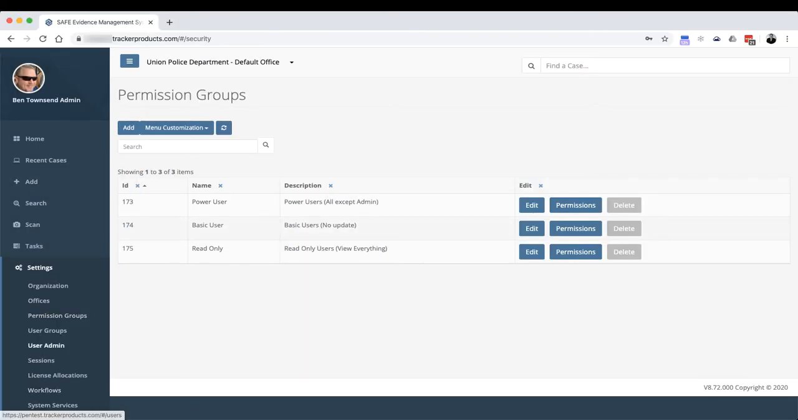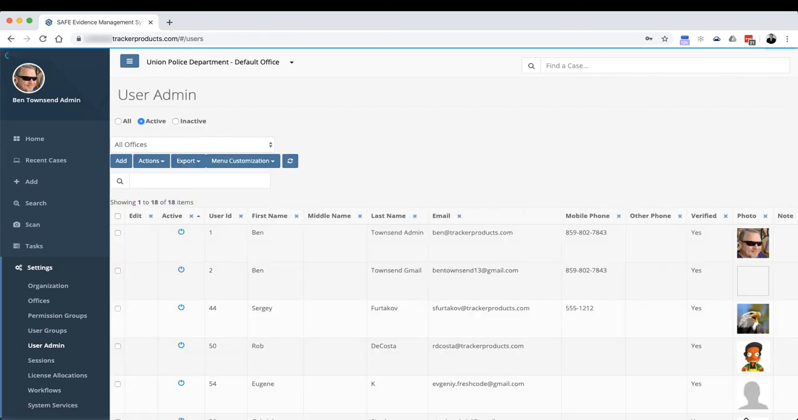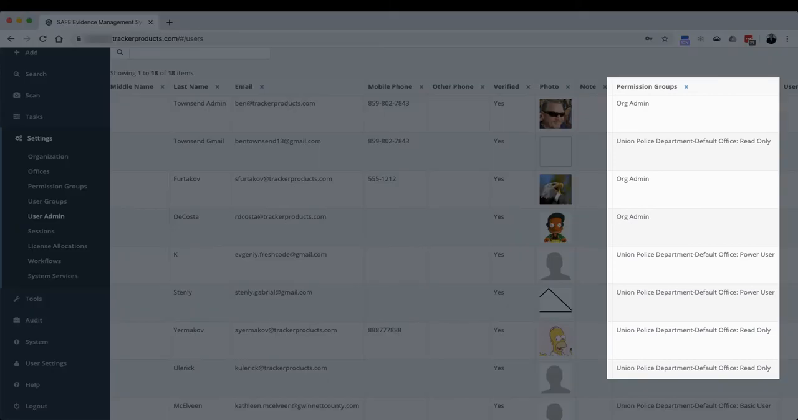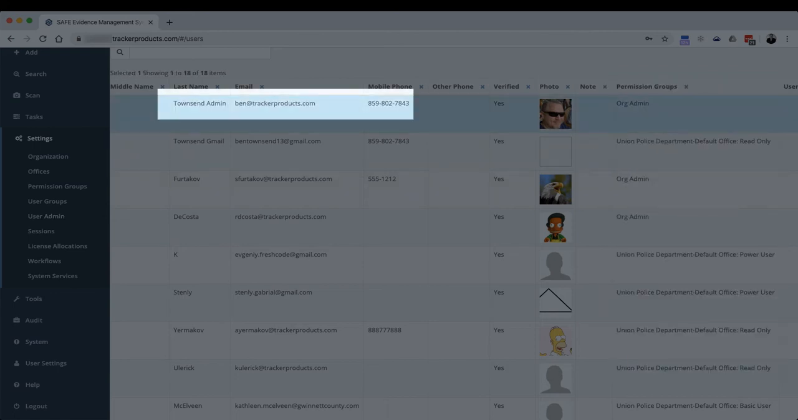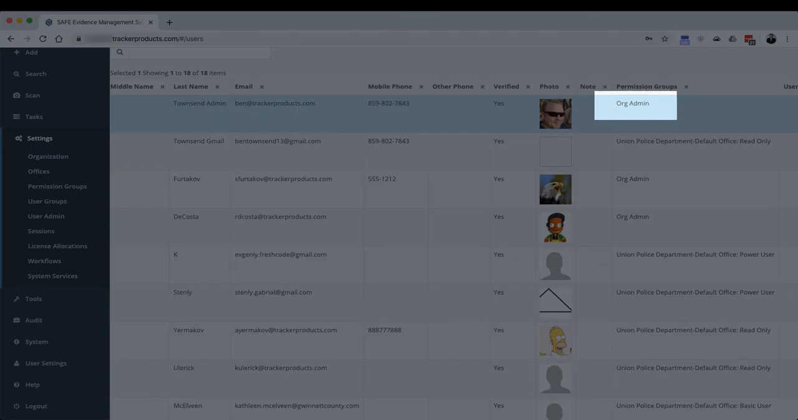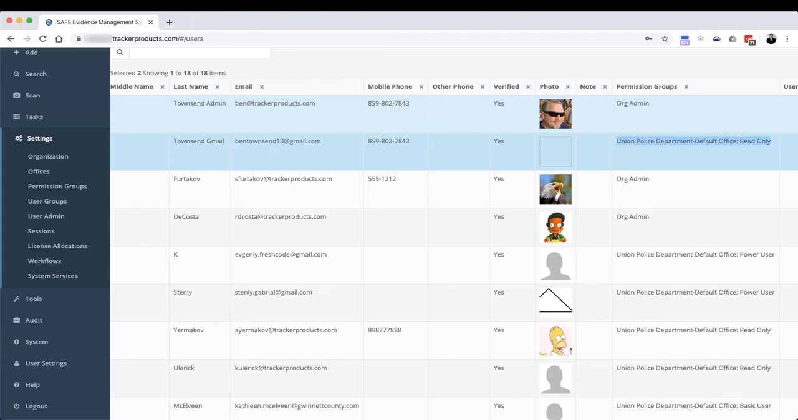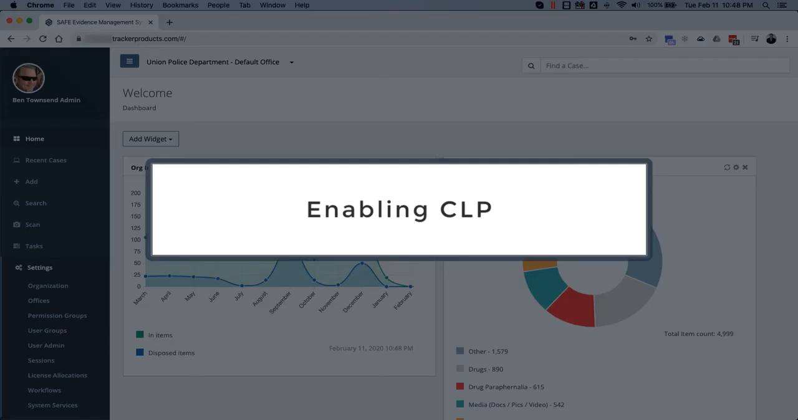Now when we go into user administration, we're going to see a list of users within the software, but more importantly, let's focus on this permission group column. This is ultimately what decides what they're able to accomplish when they do log into the system. So my account, as seen right here, I'm an org admin. I can do everything. However, this account right below it, my Gmail account, is a read-only user within the software.